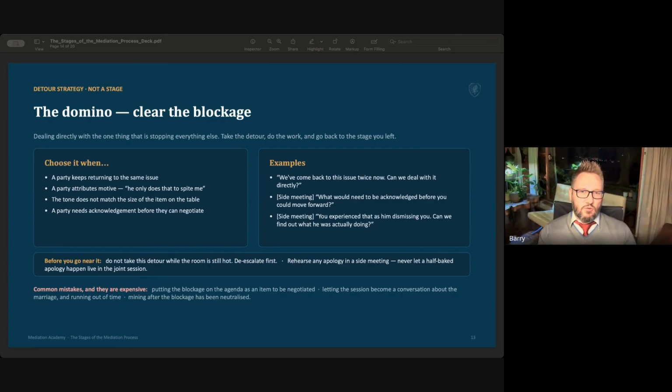But stick to this one rule before you go anywhere near the domino. Do not take this detour while the room is still hot. De-escalate first. The tactics here are 2 things. Give the blockage a name and get permission to work on it. Then get whatever needs to be said out there so that the parties can move on.